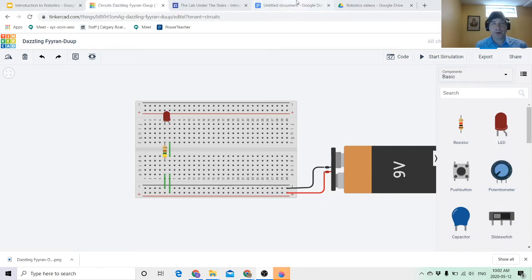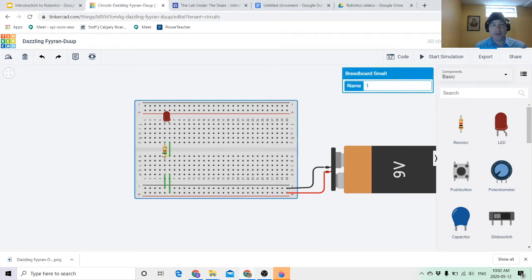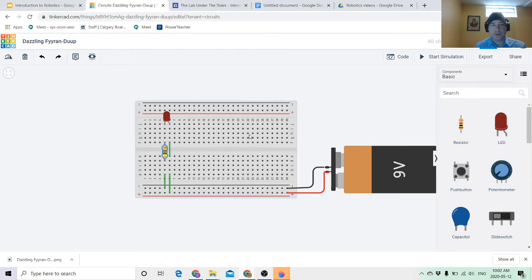Hello, Intro to Robotics. This video is going to demonstrate the next two circuits that we're going to ask you to create in Tinkercad. You should have watched the previous video where we created this basic circuit and calculated the amount of resistance needed in our resistor for the circuit to work. If you haven't, please go and watch that video before you continue.